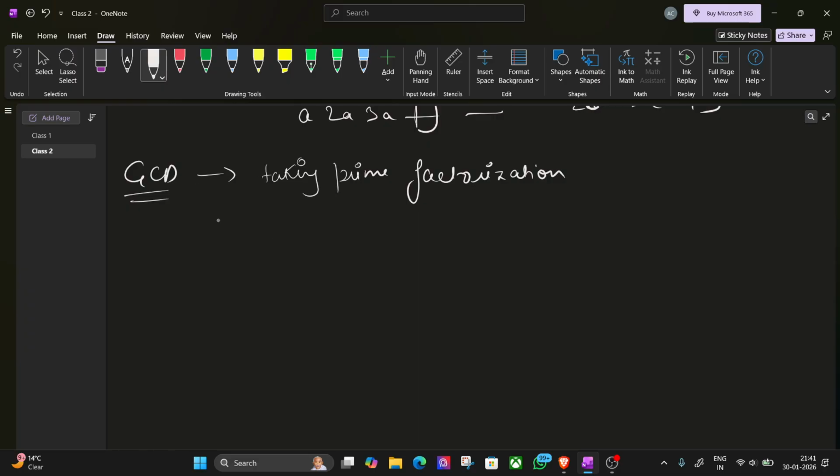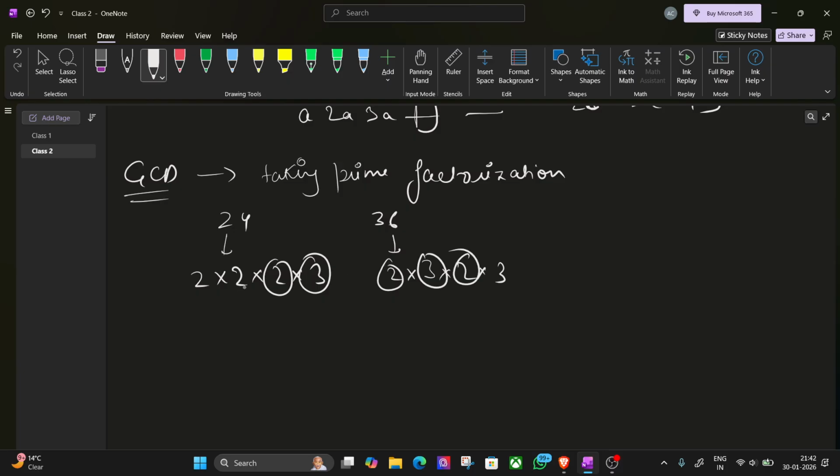Okay, so there are two numbers, 24 and 36. When you write prime factors of these numbers, 24 is 2 into 2 into 2 into 3, and 36 is 2 into 2 into 3 into 3. So what is the common value among these? 2, 2 and 3. So the common value is 2 into 2 into 3, which is 12. So GCD of these two numbers is 12.